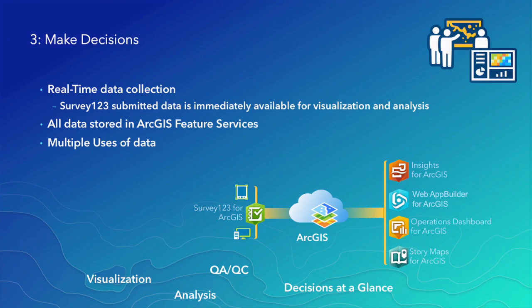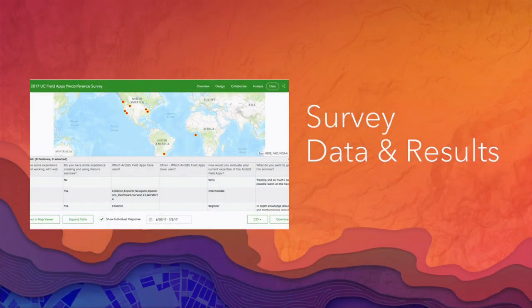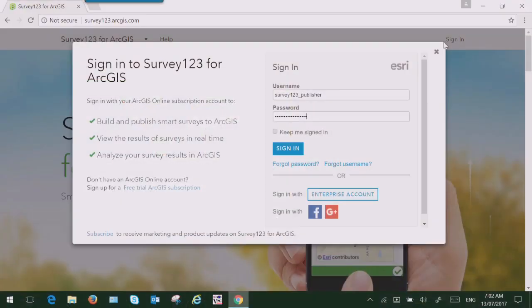You can analyze the data in Insights. You can create an editing application, revision application using Web App Builder, or bring it in Pro to edit it further. We can bring it into Operations Dashboard to get that real-time understanding of the progress of the survey. And once the survey is complete, we can share the results in a story map to let people know what happened, how successful it was. So to highlight this, Jifang will actually show the results of the survey you all filled out.